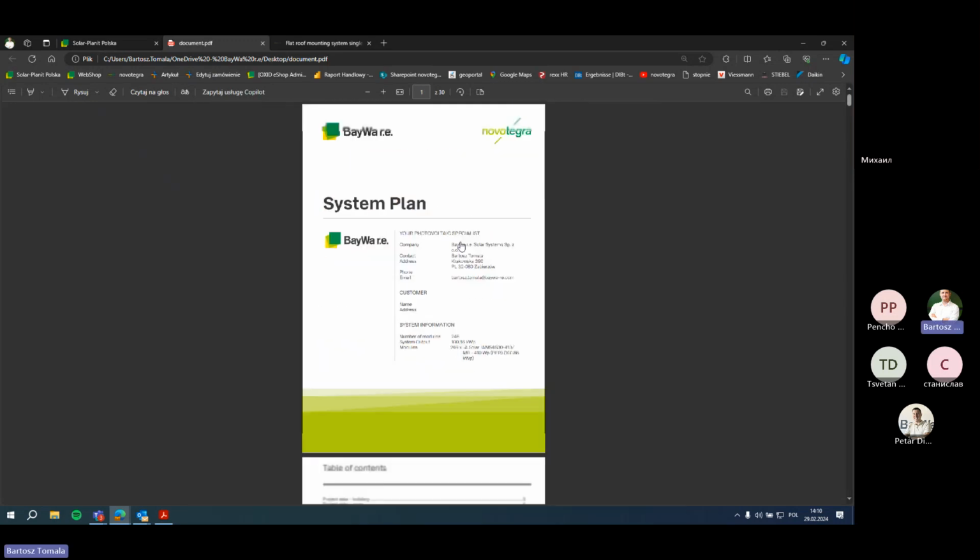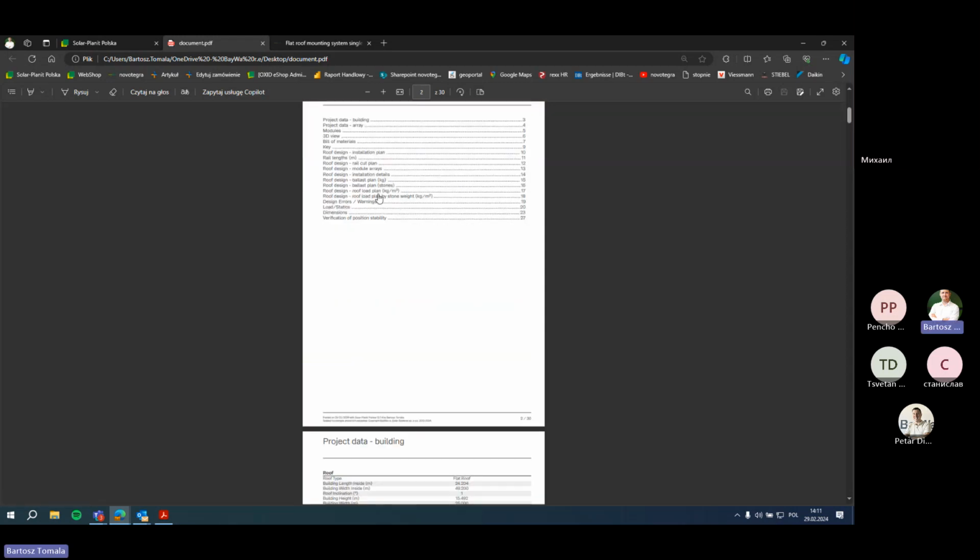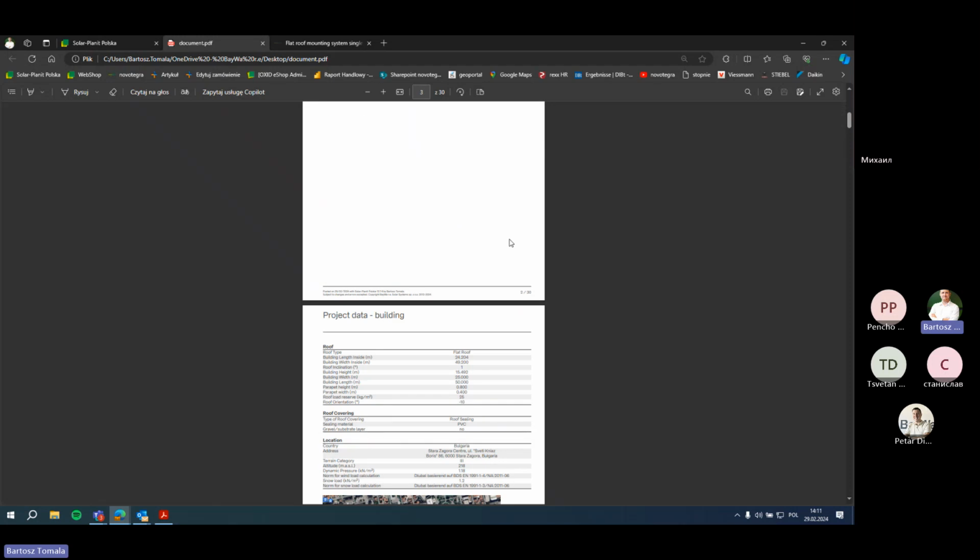So here we have the main page, of course. You can change the logo, not BayWa, but your own company logo. Here will be your information which you input to the program. Every designer from your company can have a separate account, and you can all work together in one company with the same prices and see the projects made by each other. So let's go. I'll show you in a minute how to make it.